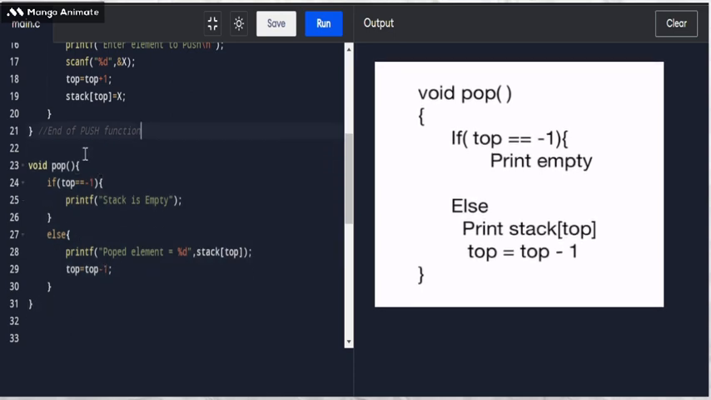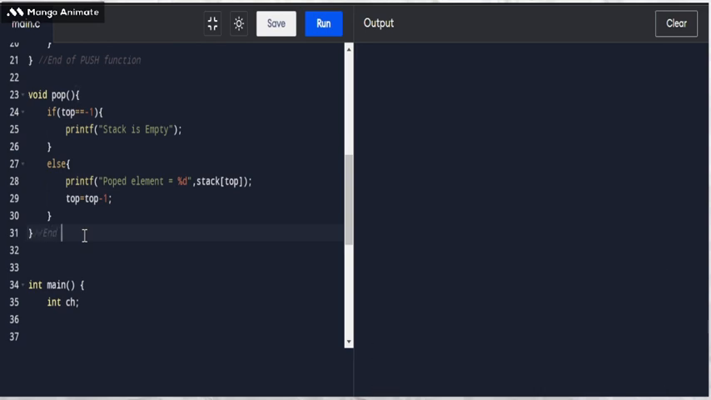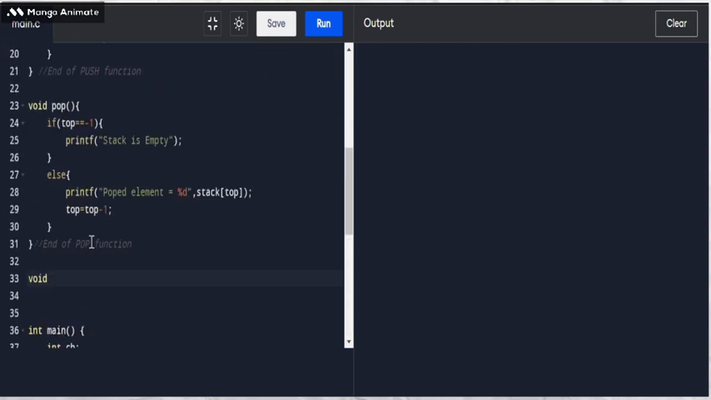Now next, after this pop, we have another function. I'll write here end of pop function. So next is the display function. So display is simple. We just have to print the elements that are present in the stack.